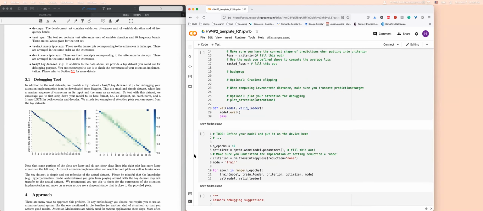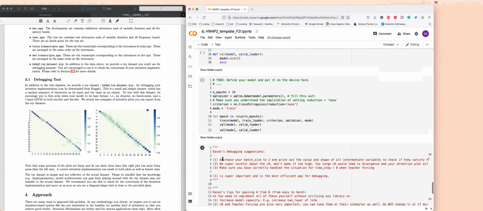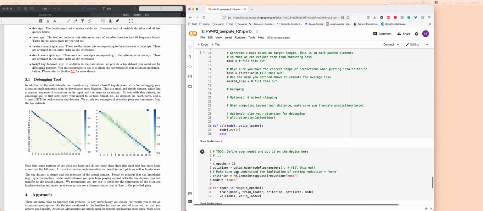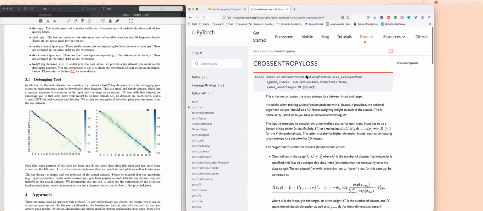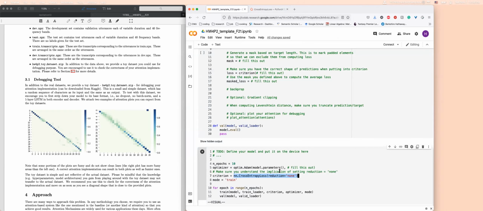So just one thing. I guess there's really not much to do left, but one thing that we need to note here is the use of reduction equals none in the cross entropy loss. The reduction in the cross entropy loss documentation, if you check, is by default mean, which means that you just take a mean of your loss. But then in here, we want to set it to none because of the difference in sequence length.